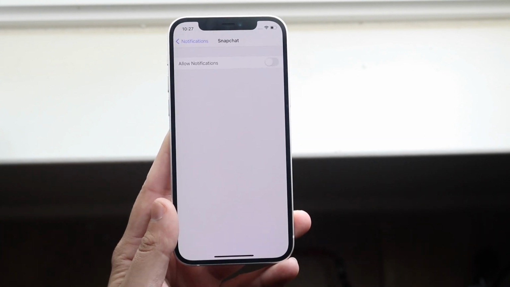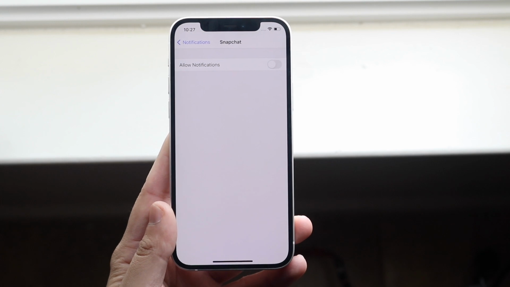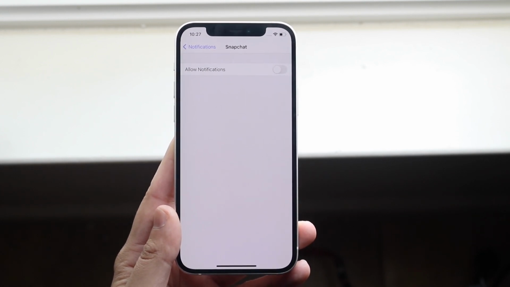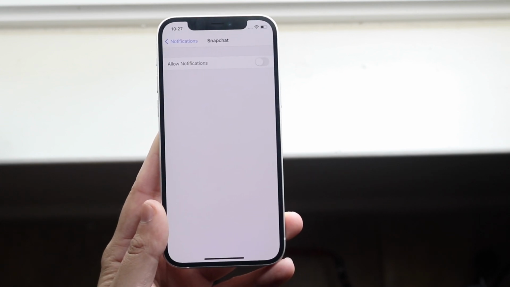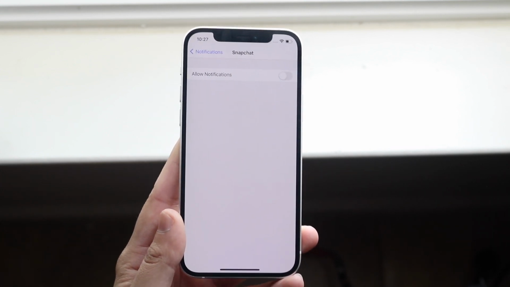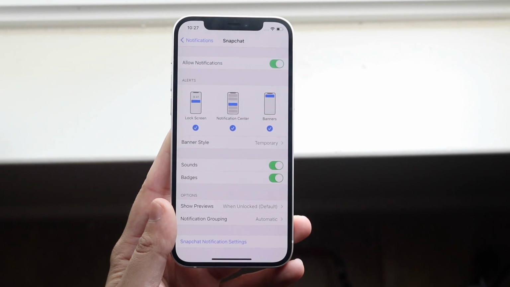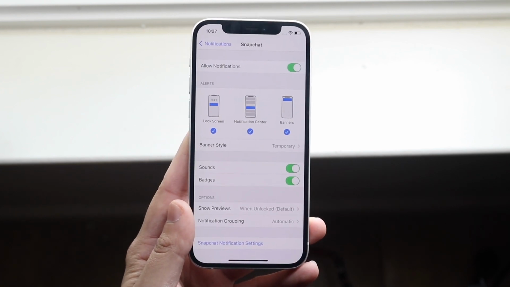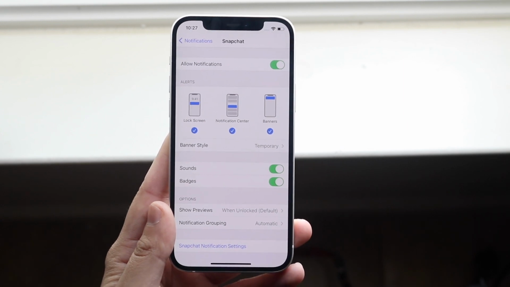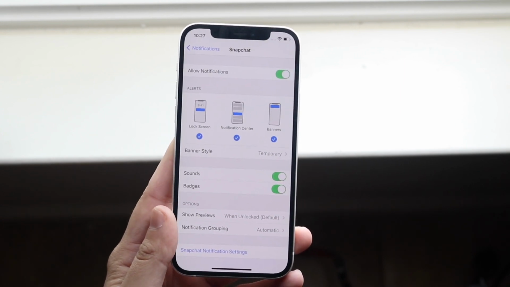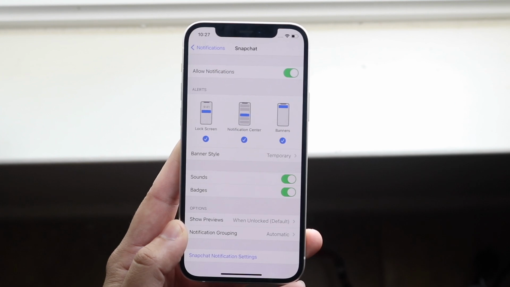Now you can see my Snapchat notifications are off. I don't have any settings right now that I can toggle because I didn't even allow notifications for this specific app. So what you want to do is go ahead and enable this specific toggle, and this will end up fixing it. Believe it or not, this will end up fixing it for, I'm sure, 99% of people watching this. All your notifications will be enabled and everything. So you are pretty much set.